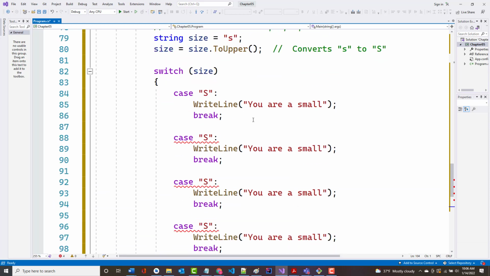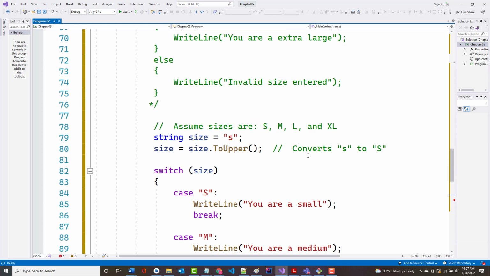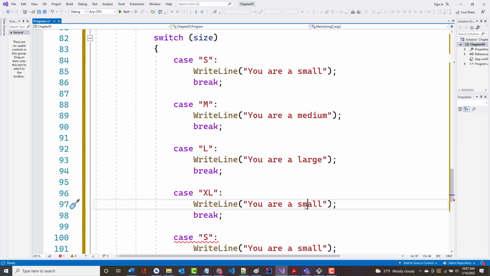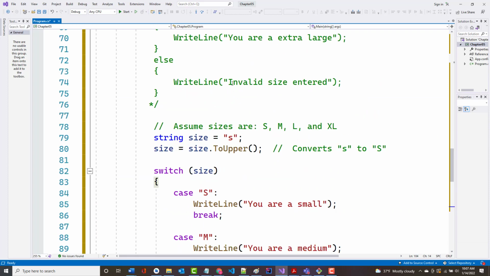All right, so I've got my small. This will, in just a second, be my medium. And of course, then that'll have to be an M. This will be L, which will say you are a large. And this will be my XL, which says you are an extra large. It should have been "an," but I don't really care. Extra large. And then finally, this will have the word default on it. And what did we say before? We said invalid size entered.